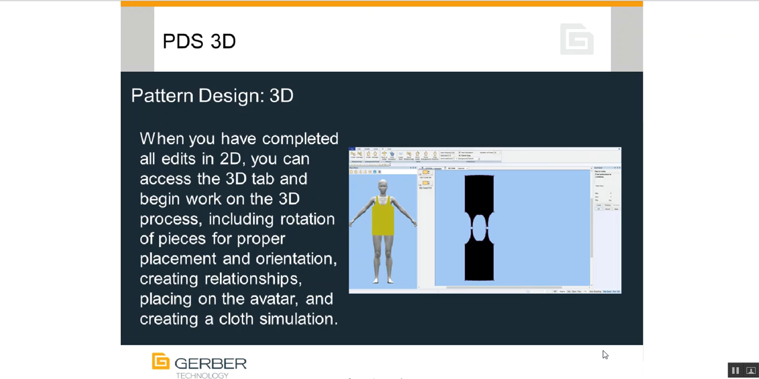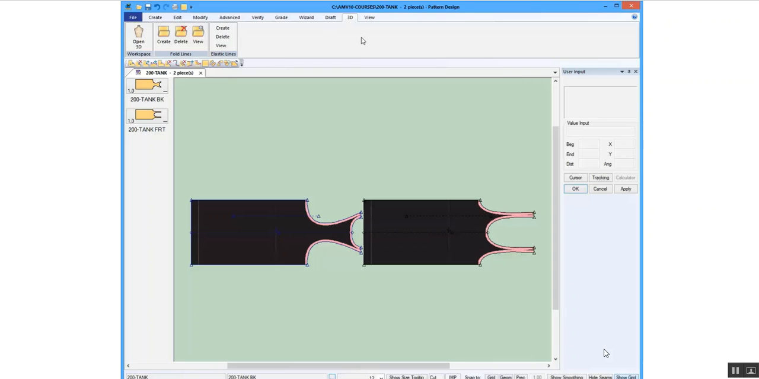When you have completed all edits in 2D, you can access the 3D tab and begin work on the 3D process, including rotation of pieces for proper placement and orientation, creating relationships, placing on the avatar, and creating a cloth simulation. After the model editor, 3D components are labeled and the pieces are complete with images and saved on the sew lines, it is time to complete the 3D preparation.